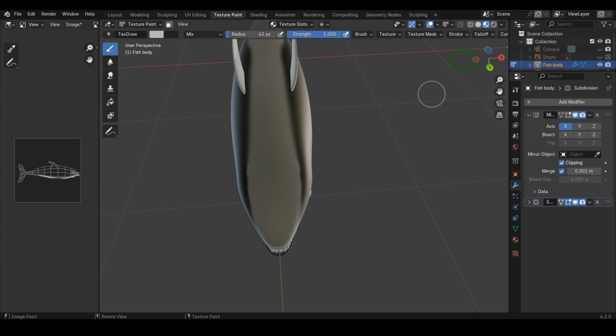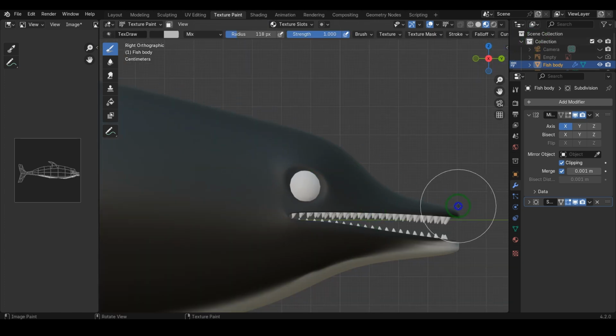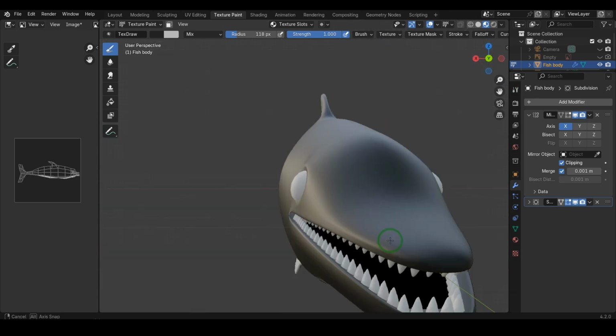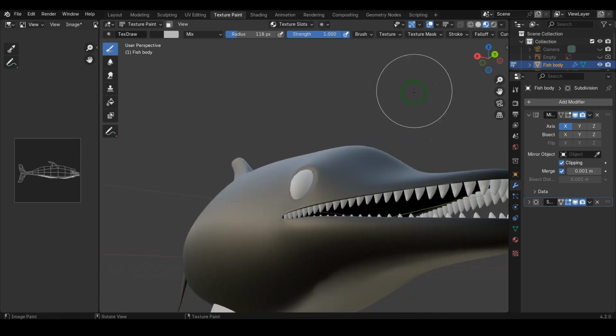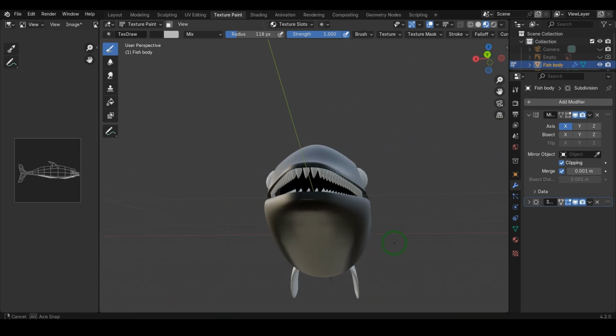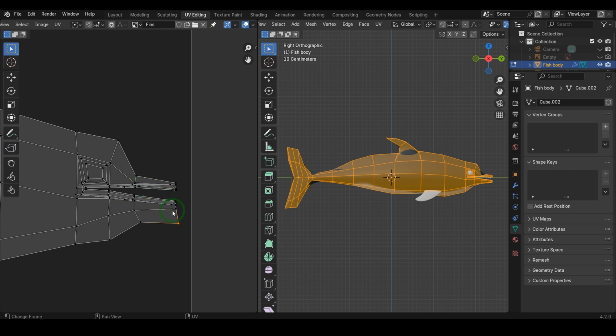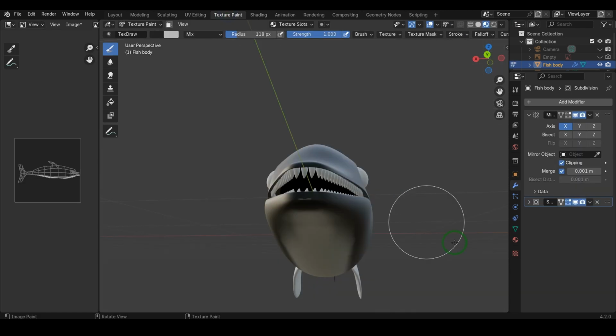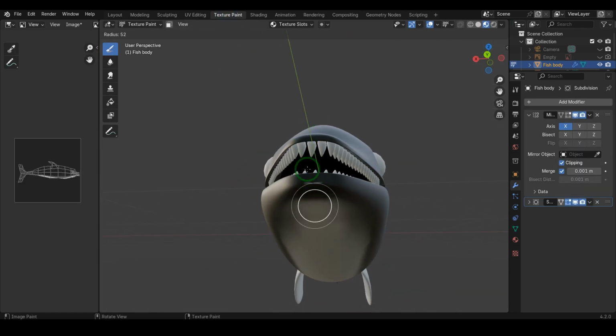I will fast forward the painting a bit. Okay, this area is also causing some problems, so let's fix this with the same method. Let's move these points to make room and avoid overlapping. Now let's repaint this area.